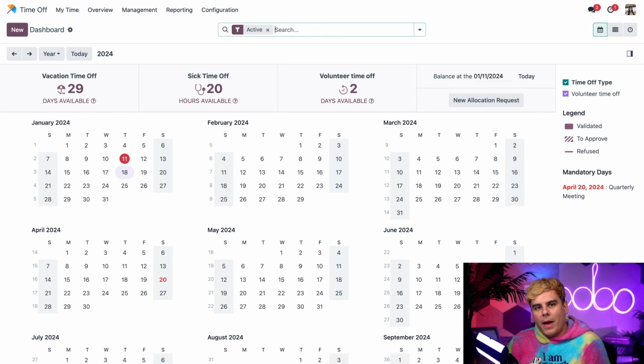Now as an employee, back on my dashboard, would you look at that? There's a date that has been blocked off for April 20th and it's marked in red. And it's listed over here on the right underneath mandatory days as well so that I know about that quarterly meeting. And if an employee attempts to request time off on that day, they won't be able to. A warning will appear when they try to request the day, telling them it's a mandatory work day.